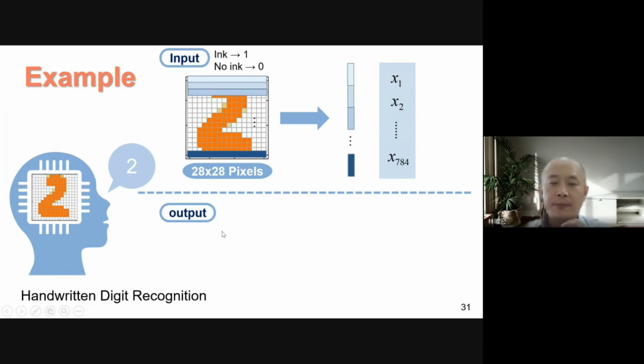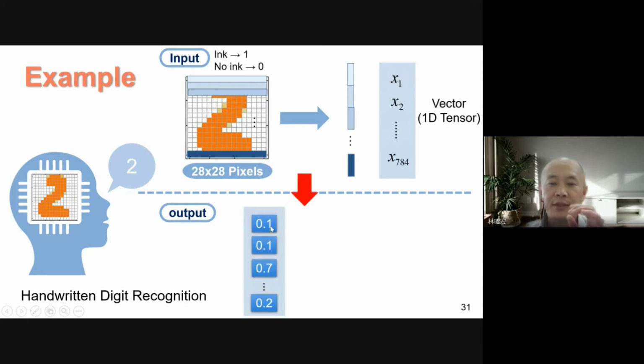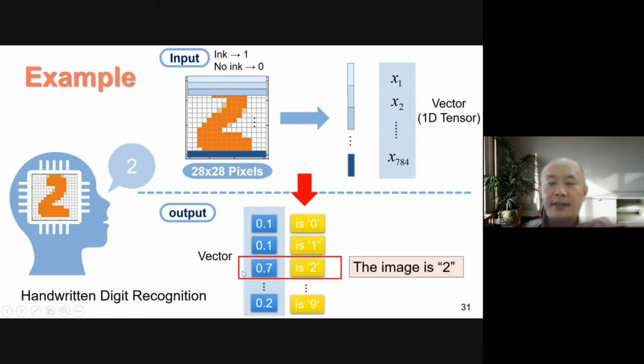Then the output will be 10 neurons, 10 outputs, or 10 floats, representing the probability of digit 0, digit 1, digit 2 up to digit 9. Then here you have the highest value. It means the image is digit 2. So the output means the probability of each class.